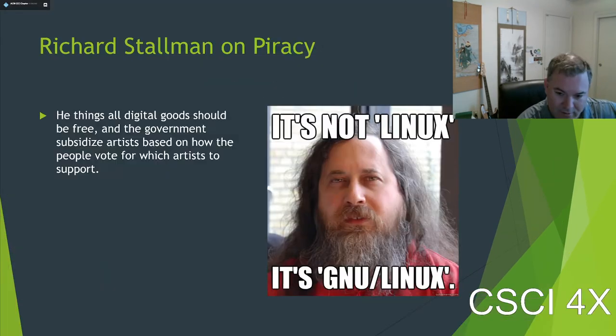So let me give you Richard Stallman's views on piracy. I'll give you an example of an argument. Okay. So Richard Stallman is the founder of the GNU movement, the Free Software Foundation. He is as influential as Bill Gates or Steve Jobs, Steve Wozniak. Steve Wozniak's really the reason why Apple was successful, not Steve Jobs. Woz and Jobs co-founded Apple. Woz is still alive. Jobs is not.